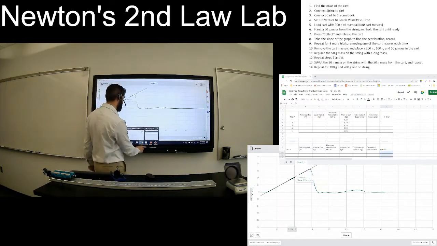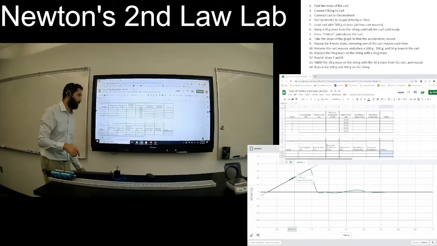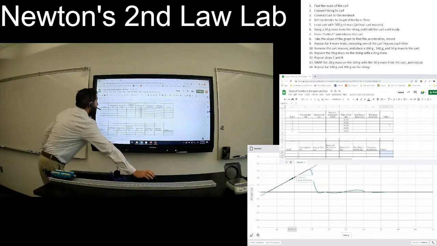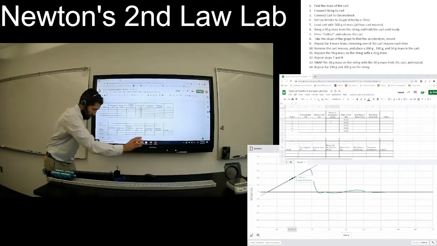So I'm going to go back to my data table here. And you can see here I've already filled in the mass of the cart. And I'm going to put in the measured acceleration, which is what we had a minute ago. It was 0.534 meters per second squared. So I'm going to put that in here.